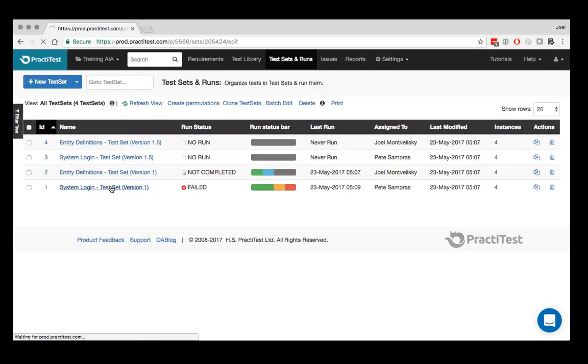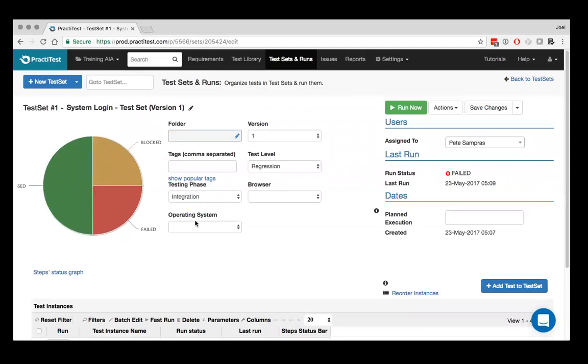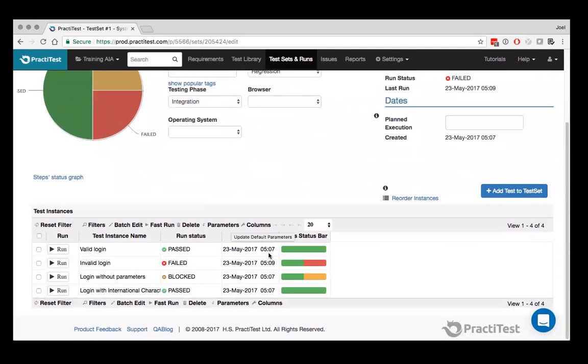I can go inside my test set, and I can see information about the test set, for example, the fields that are defining my test set. Again, a high-level overview of the test within the test set. And here below, I can see the actual test cases that comprise my test set. See, once again, the 2 of them are passing, 1 is failed, and 1 is blocked.